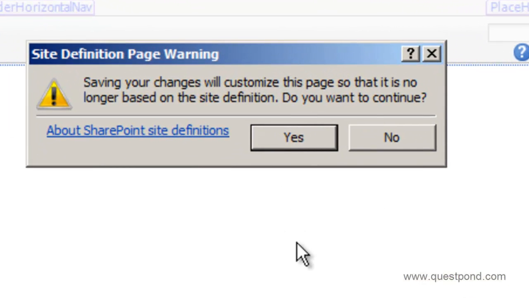Now this is one more interesting point here. As I said previously, there are two kinds of pages. One is the uncustomized page, and the other one is a customized page. We said that customized pages are nothing but when you start making changes, those changes are actually stored in the content database, and your actual physical file or application pages are not touched. So now I have done the changes, and I'm hitting save. It has popped up a box saying that saving your changes will customize this page, so that it is no longer based on the site definition, but is actually a customized page.